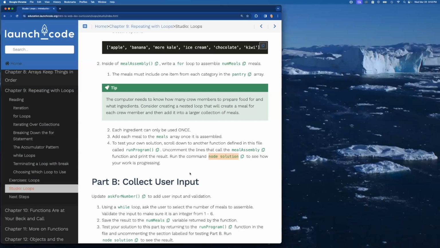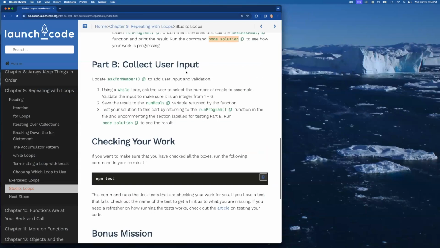Let's look at the next part. All right, let's say we wanted to actually ask a user how many meals they want. And so we can make it kind of a variable. We can do that. So we're going to update some code in askForNumber. And it tells us we should use a while loop to ask them for the number of meals.